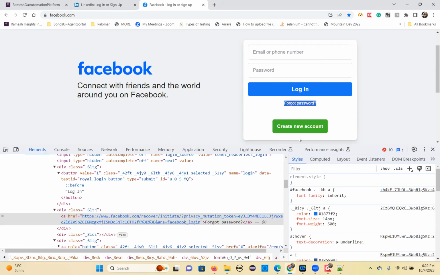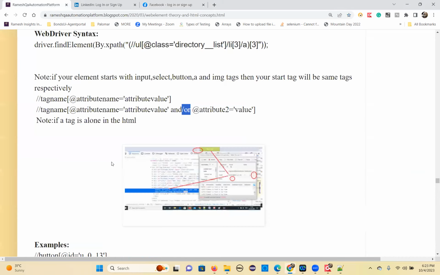If duplicates are there on the same page, this is not going to work out. You have to write a relative XPath. The complete tag's path you have to write, so that you can identify it uniquely. Okay. So that's all about single attribute, how to recognize.